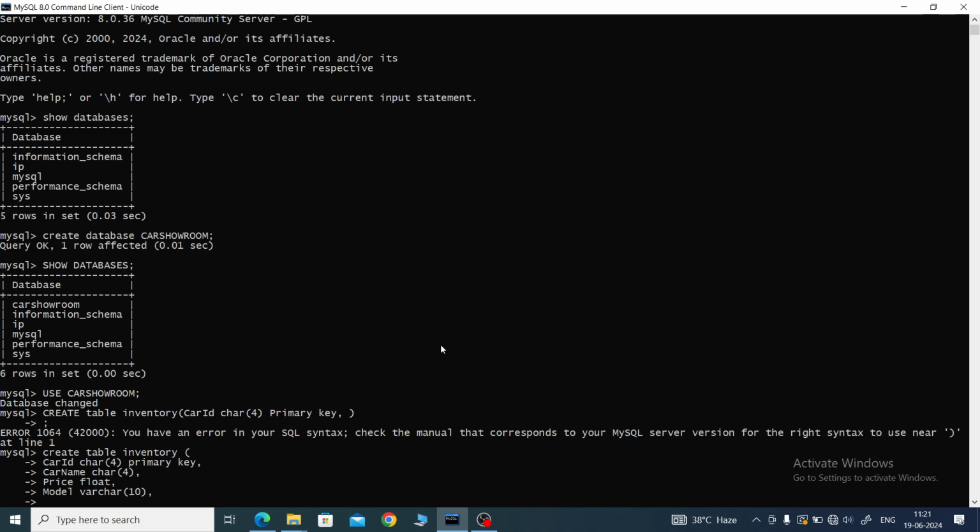Now after model, year manufacture. You can take this one as integer also, or char also, because 2017, 18, 19 means only 4 digits. So you can take char also, otherwise integer also. Char 4.